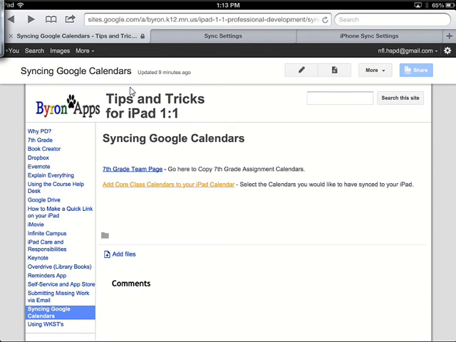So anyways, feel free to use this to help you synchronize your Google Calendars with your iPad, so that way you can stay more organized and stay on top of what's going on from day to day. Good luck.